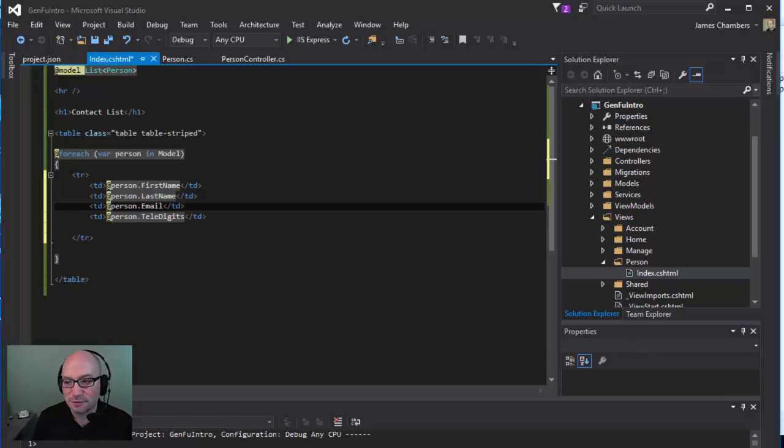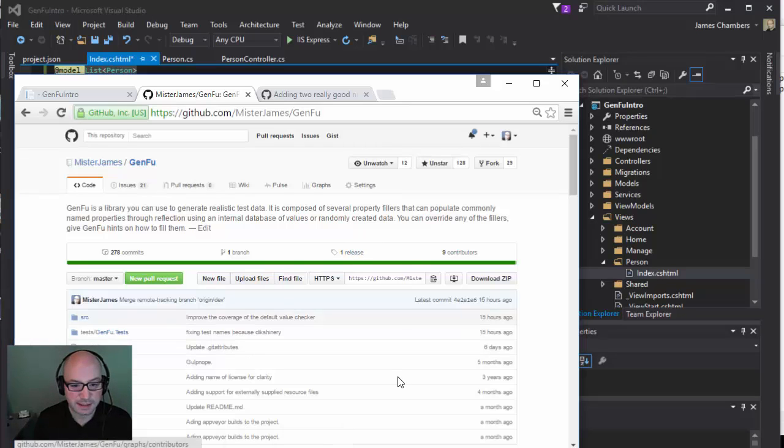Yeah, absolutely. So GenFu is an open source library that is basically used to generate realistic test data. The idea is that when you're working on a project and you've got something that you would like to fill in the blanks on, and you don't want to do the mundane approach of just copying and pasting everything, and we'll have a look at that in a second, then you would use GenFu to jump in and make things happen.